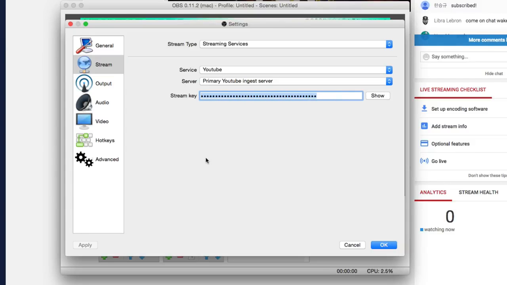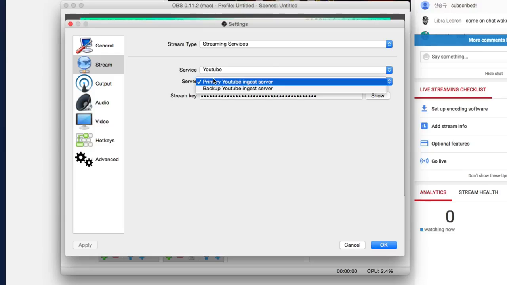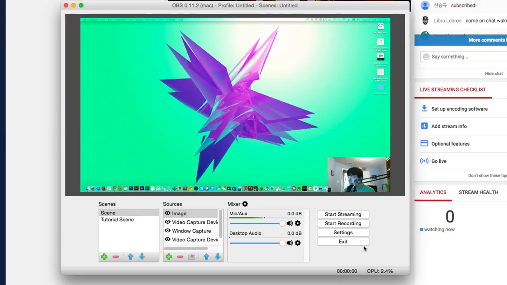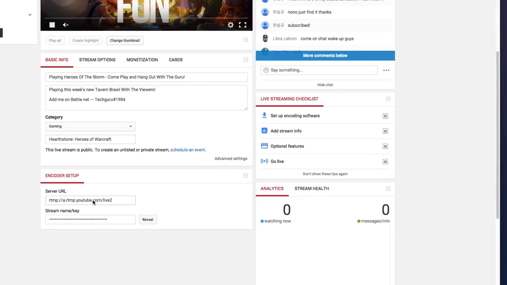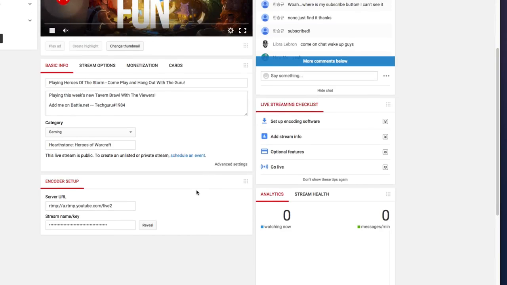I also have a video on how to find your stream key if you don't already know how to do that. But in OBS, now this is the Mac version. In the Windows version, it's basically the same thing. You just click on stream, and then you select your service, whether it be Hitbox, Twitch, YouTube, whatever, and then select the server, and then get your stream key. Now, once you get your stream key, copy and paste that, and then go back over to YouTube. The server URL will already be provided for you, and then all you have to do is paste the stream key under the encoder setup down below. So once you've done that, your encoder is set up.